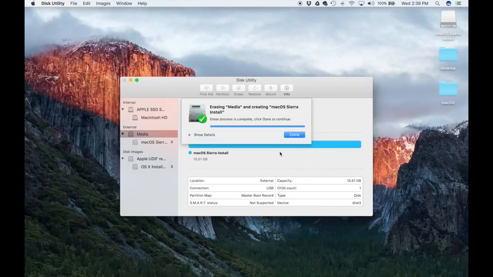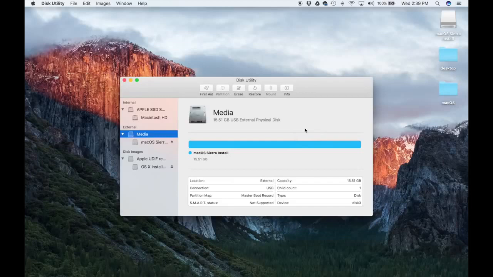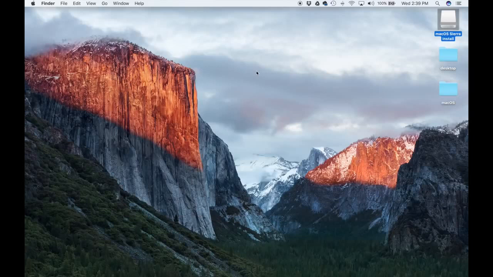Once the procedure is complete, you'll get this same message over here. It's going to say erasing media and creating macOS Sierra install is complete. You'll see the green check mark. You can click done, and as you can see everywhere, the name has changed. So the USB flash drive is now ready to rock. But remember, as a final step, we still have to take that file that we just downloaded from the App Store for the macOS Sierra installation, take that entire folder and transfer it to this USB flash drive we just prepared. So let's do that procedure and then we're really done.